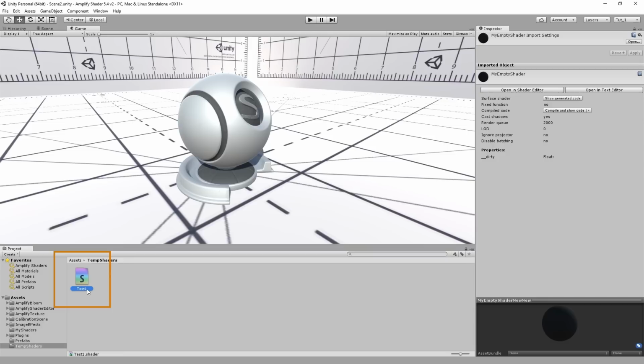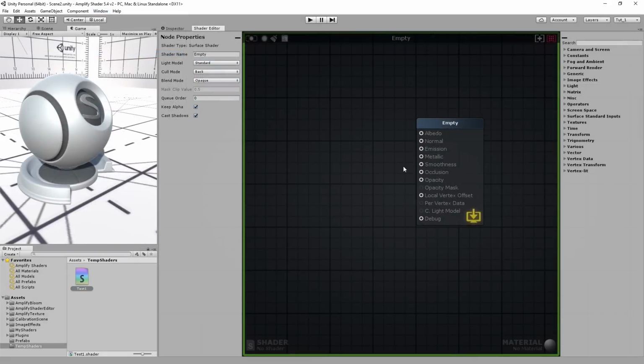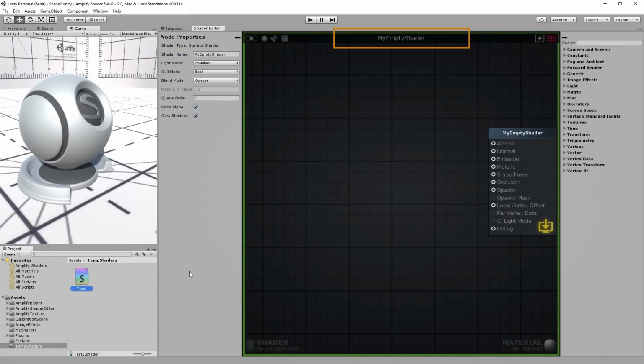You can open the editor in a couple of ways, by going to Window, Amplify Shader and clicking on Open Canvas, or simply by double-clicking an Amplify shader or a material using an Amplify shader.